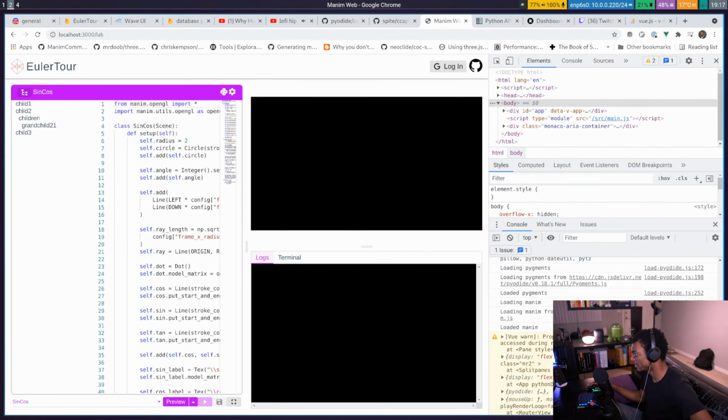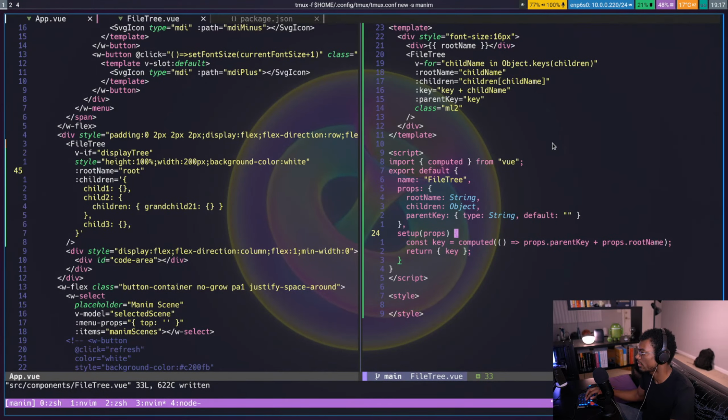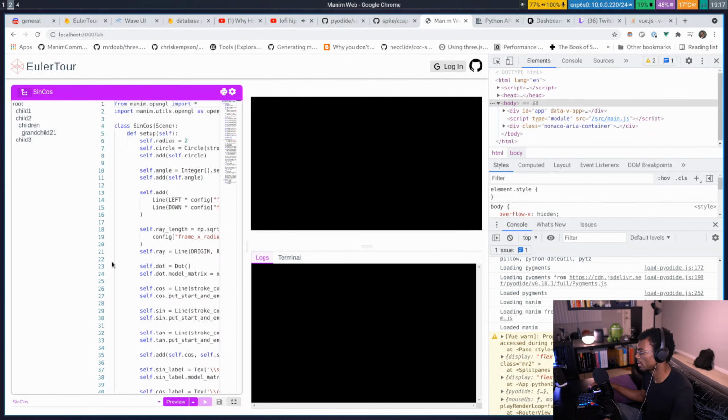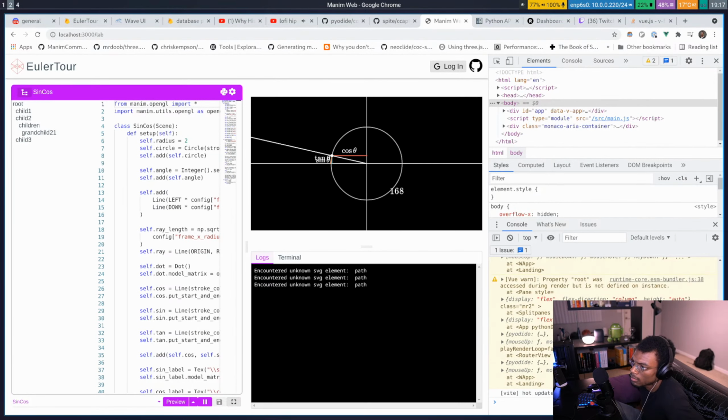Still not there. It's looking for root rather than root name. Oh, there. Okay. Cool.